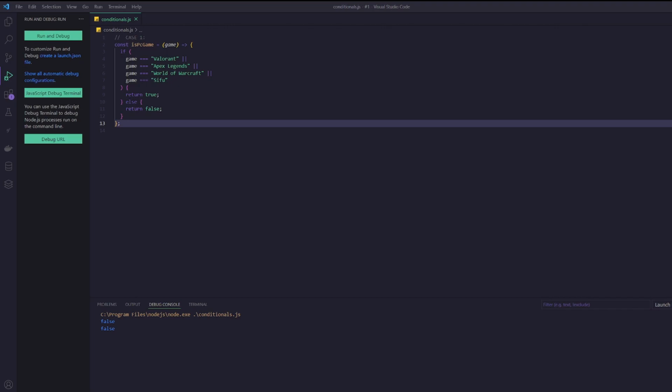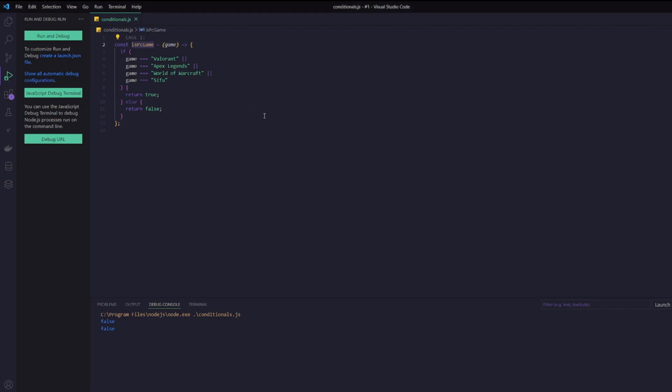The first case is quite easy. The function has one parameter, game, and it checks whether the entered game is a PC game. If it is, we return true, and if it's not a PC game, we return false. Very easy. We could also write it shorter, I know, we could do this.